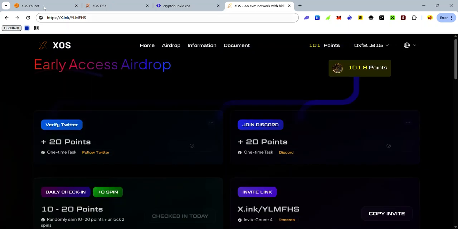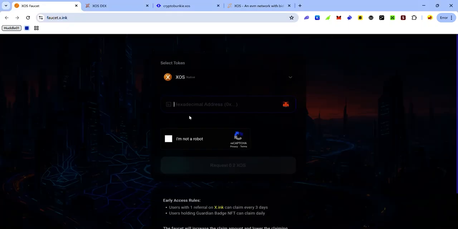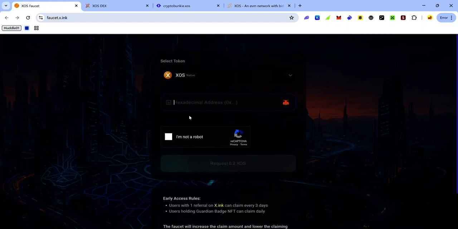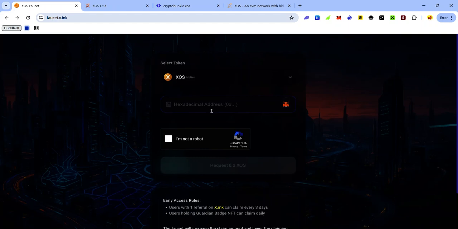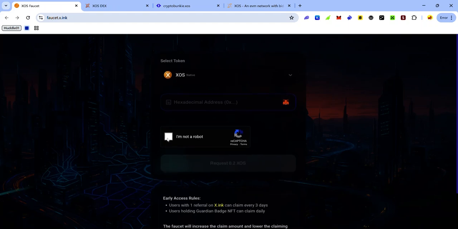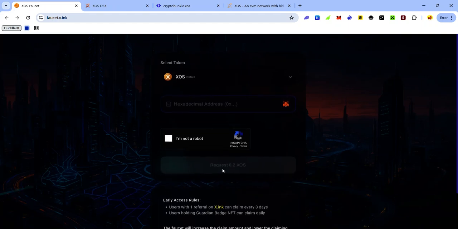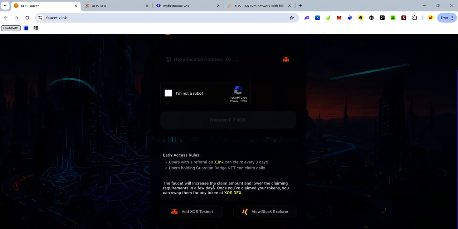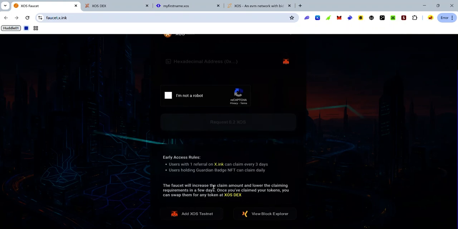The next thing to do is to claim test tokens from the XOS faucet. You find the link in the description. Once you get to the faucet, paste your EVM address here, complete the captcha, and click the button to request XOS. Participating in the early access campaign will give you some advantage when claiming from the faucet.